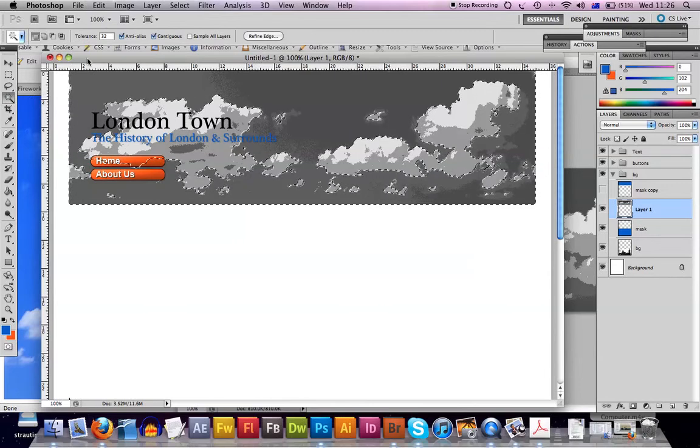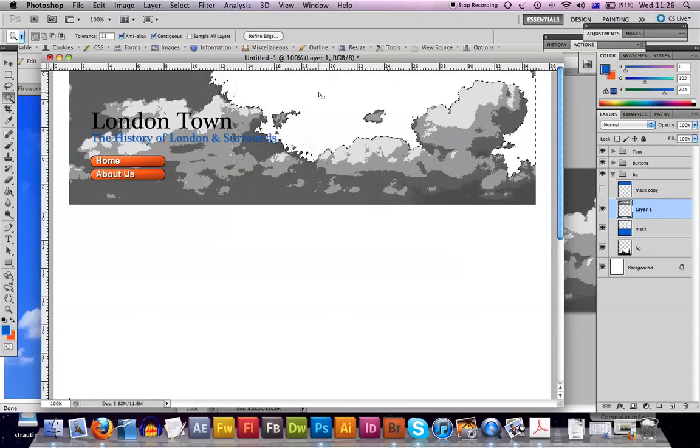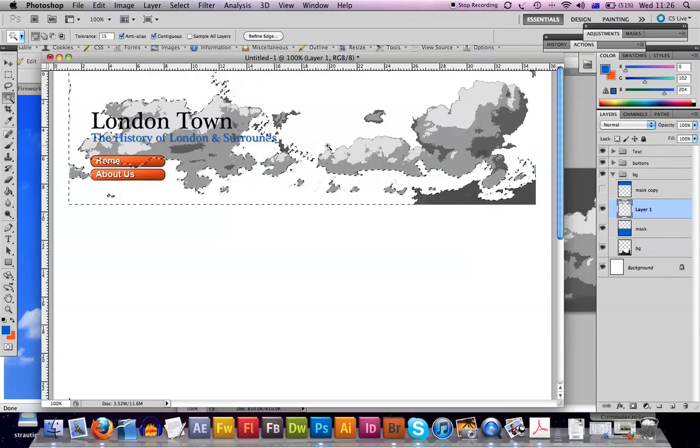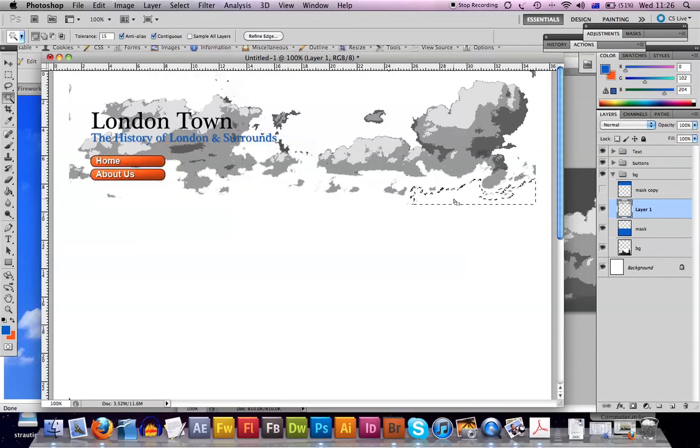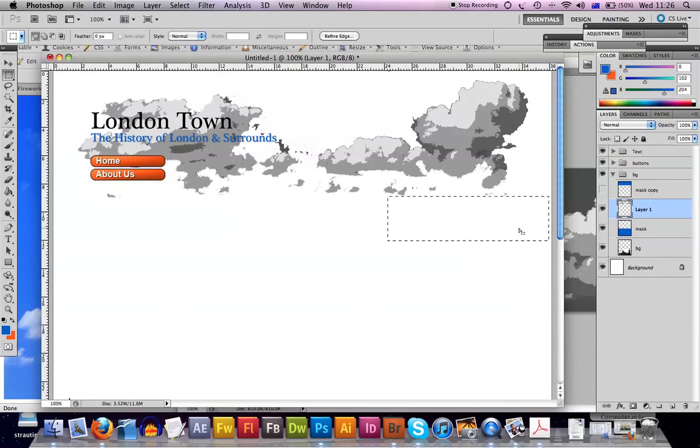I'm now going to use my magic wand tool. I'm going to have a tolerance of 15. That means it's not very tolerant. Just going to get rid of some of this stuff here. And with this, I'm going to clean that up a bit by just using the square select to get rid of these things. I just want a sense of clouds. I don't want actual full-on clouds. That's probably, don't need that. And clean that up.